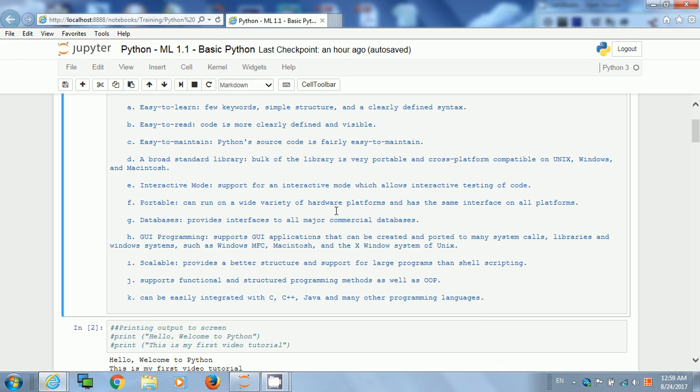Making it easy for people to use Python for programming. And it's very portable. You can develop in any environment, whether Linux, Mac, or Windows, and you can move it to any other environment, from Windows to Linux, Linux to Windows, vice versa.